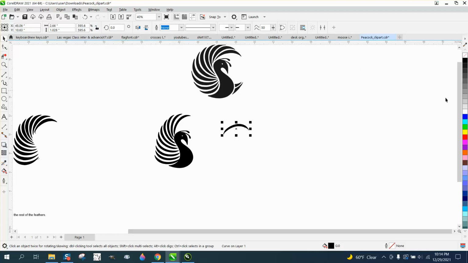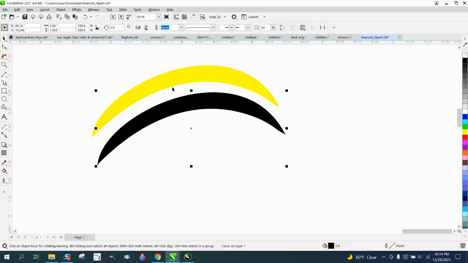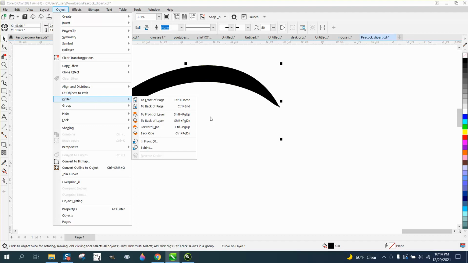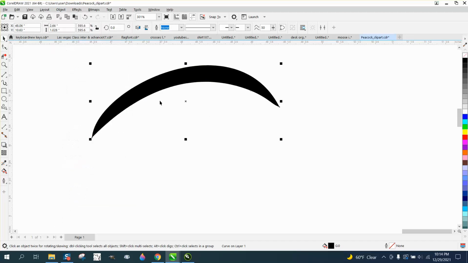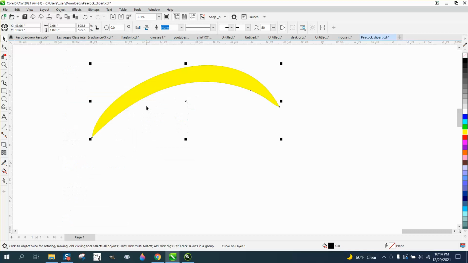They're on top of each other, and we'll make one of them yellow. And evidently the one in the back is yellow. And so the feathers are all the same. Let's put the yellow one on top. So let's go Object, Order, Bring to Front. Well, let's go back a step because I didn't know which one I had clicked. So the yellow is exactly on top of the black.